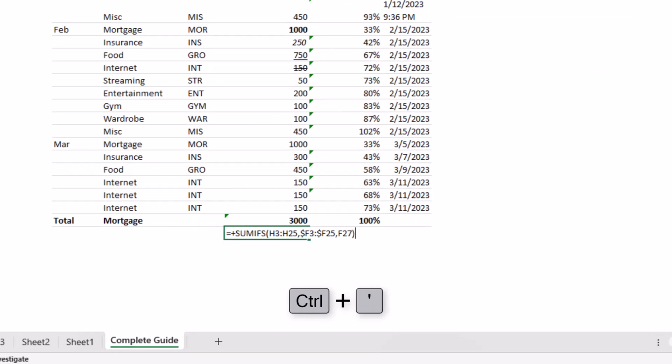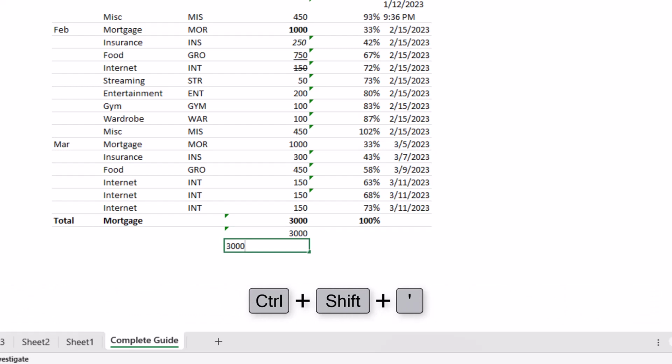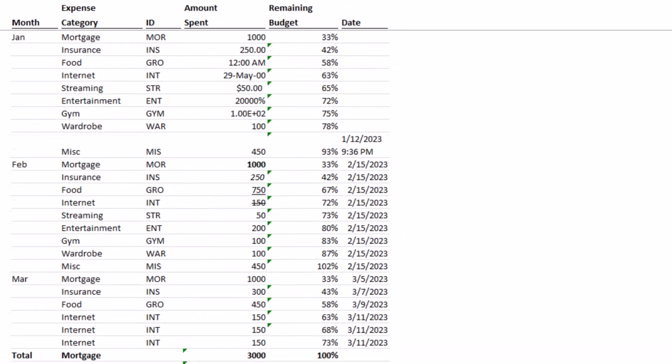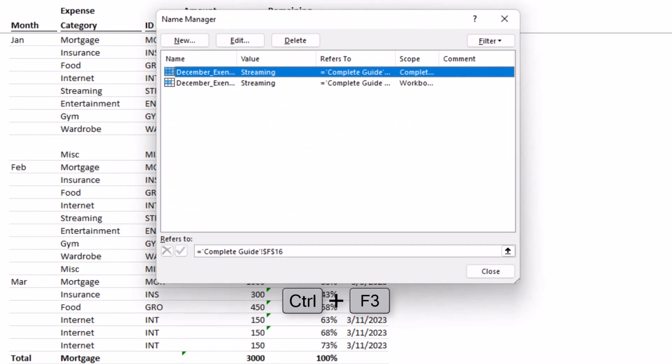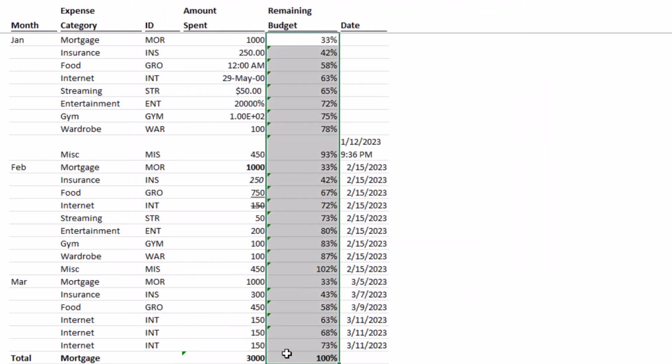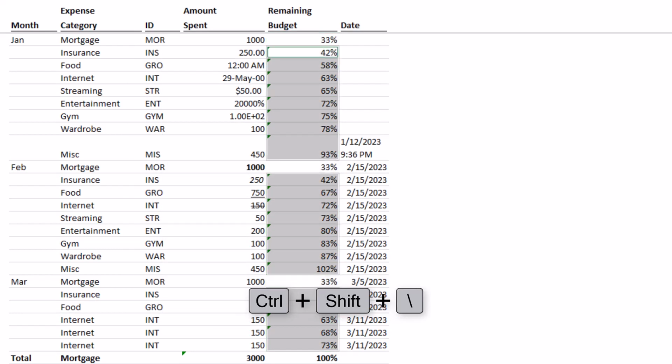Control-Apostrophe copies down the exact formula from the above cell. Control-Shift-Apostrophe copies down the value from the above cell. Control-F3 brings up the named range dialog. Highlight a range of cells and press Control-Shift-backslash to identify cells with different formulas.